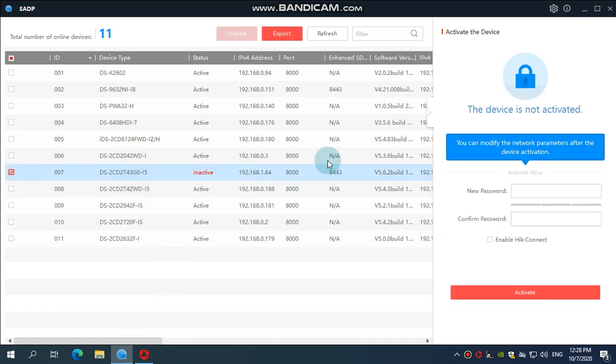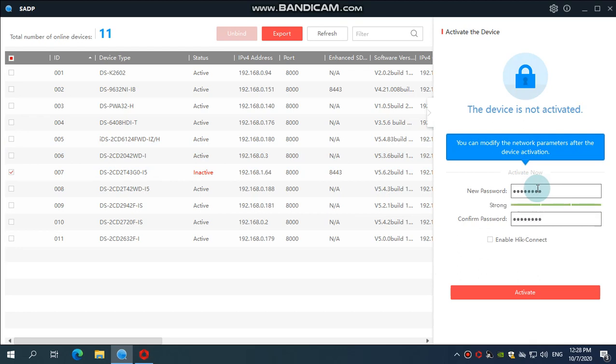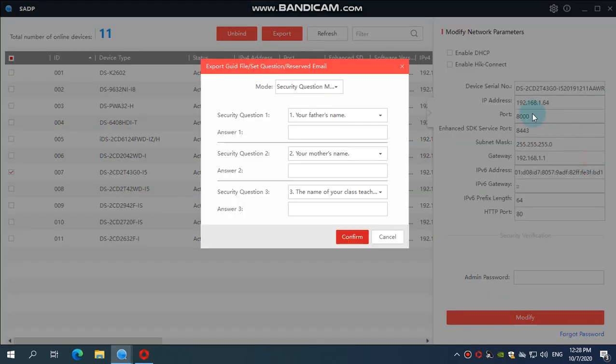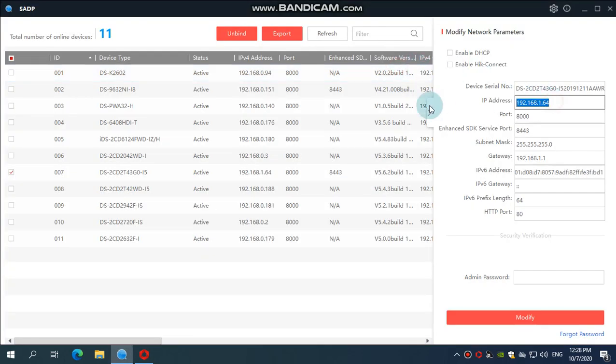I click on this device. The device is not activated, so just key in your desired password, as long as you don't use admin, because the username is admin. So you just create your own password. Okay, activate the camera. Then after that, it will ask you to change the IP camera parameters. You just change the network parameters to match your system.